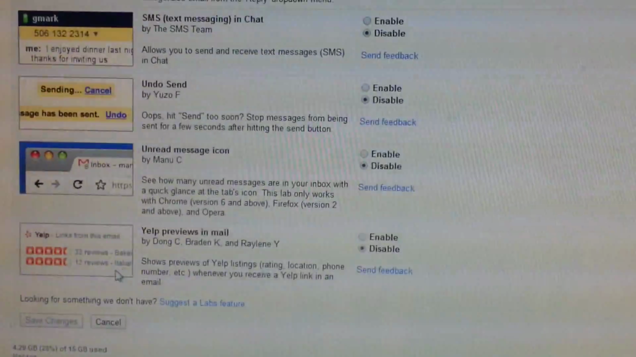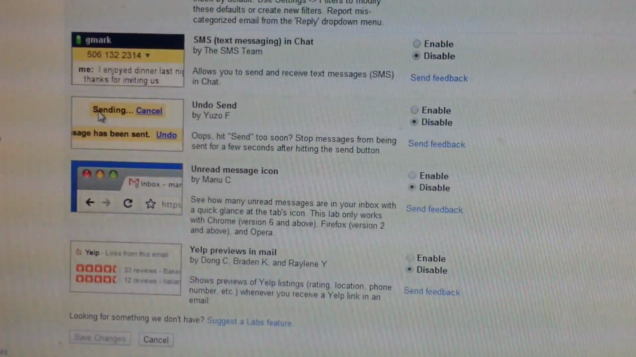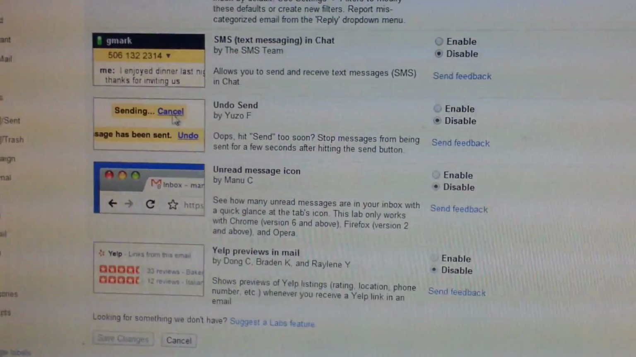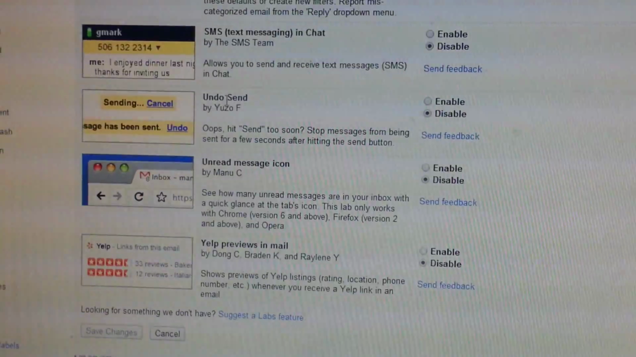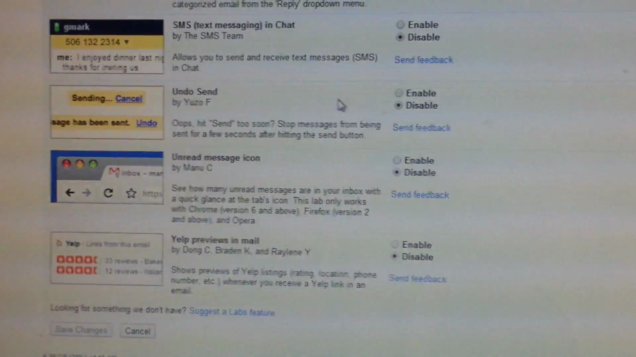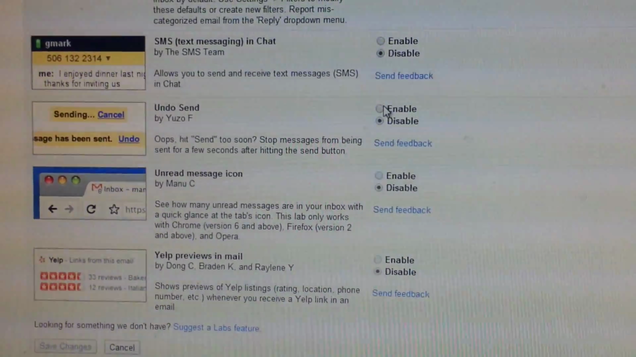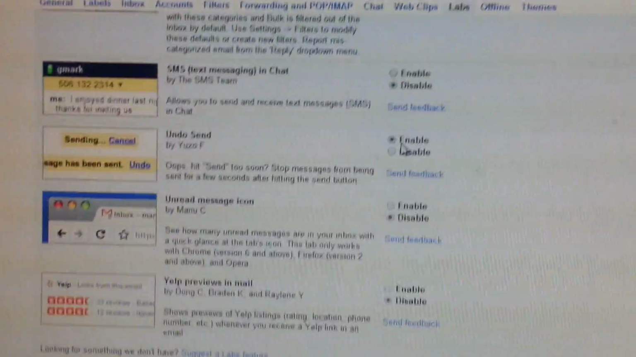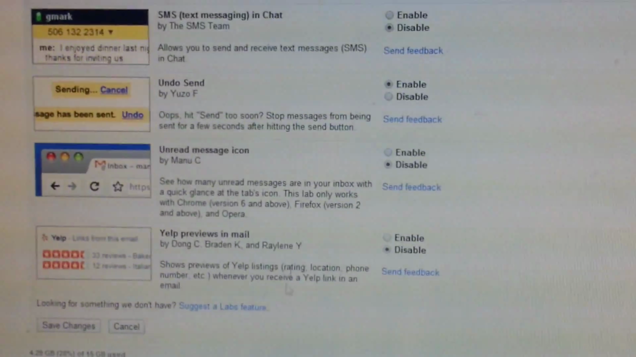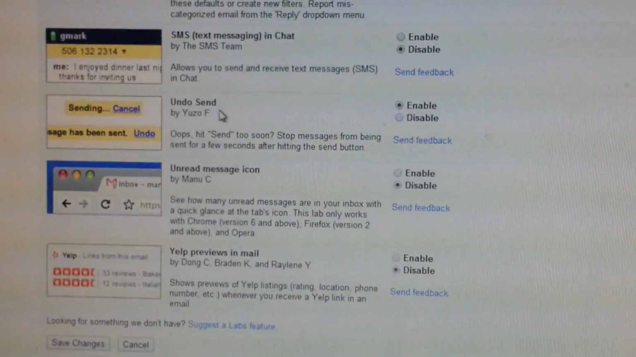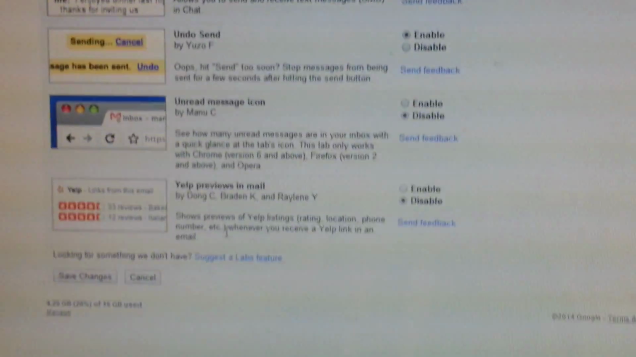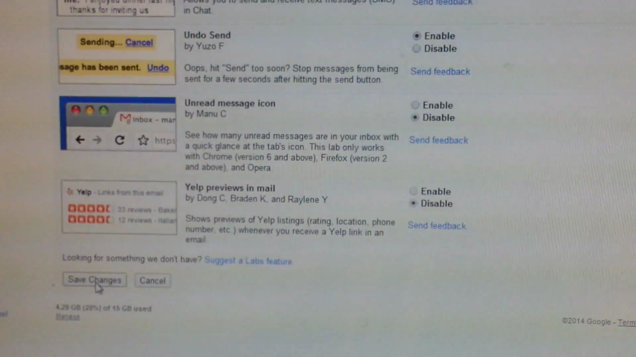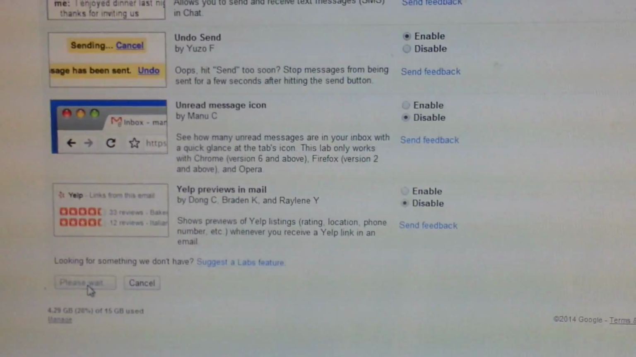And on my page, it's the third area here. It says sending, cancel, undo, send. We're going to go over here now and enable that, like so. Again, you just scroll down till you find this undo send and click enable. Once you've done that, you must then save the change for it to take effect.